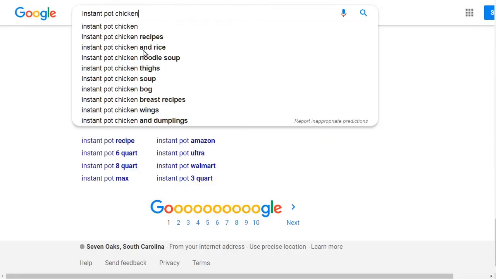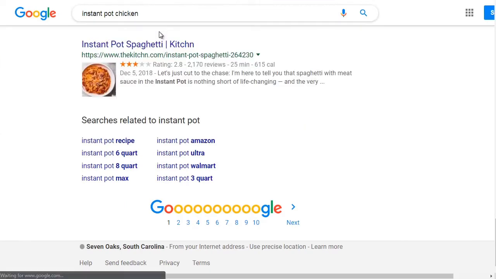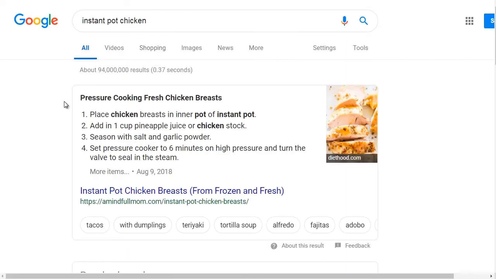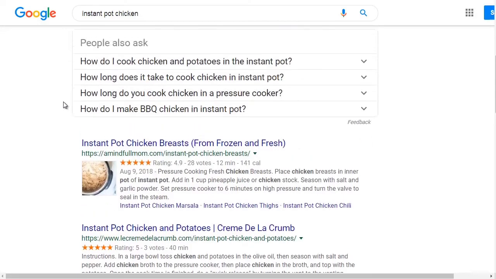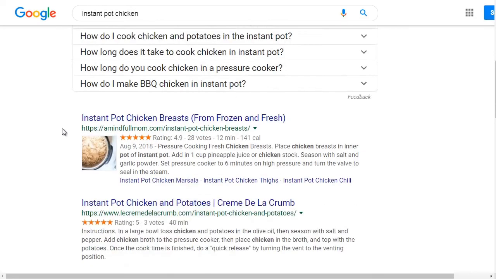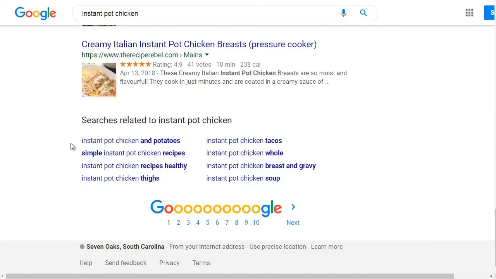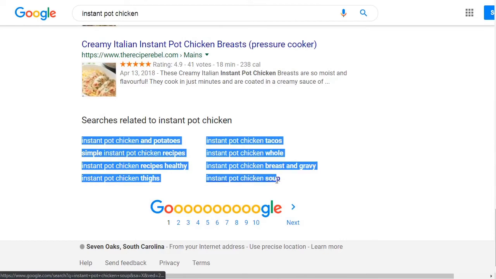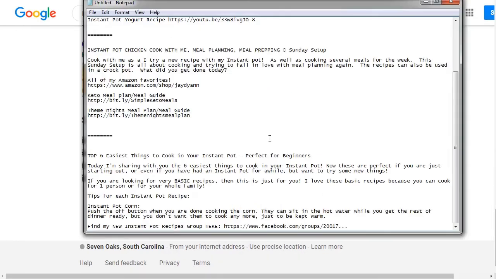What I would do is go back here. Let's say we want to title it the Instant Pot chicken. I would scroll here and take a look at questions people are asking. So how do I cook chicken and potatoes in Instant Pot? How long does it take to cook chicken in the Instant Pot? We scroll down, and what I would do is grab these keywords.